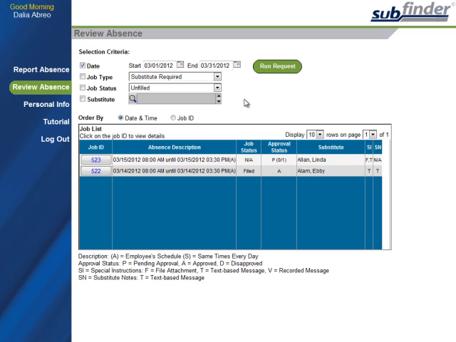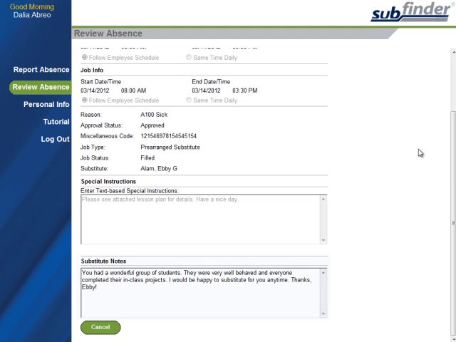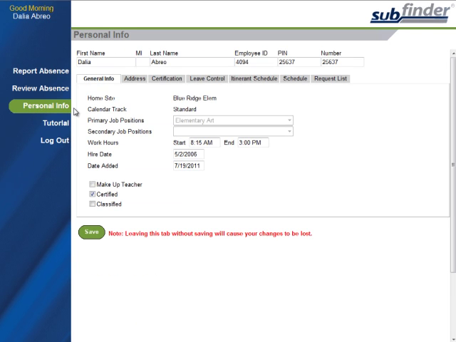When reviewing a past absence, you may notice that the substitute left a message regarding their time spent working for you. Substitute notes can be entered by the substitute once their job starts and edited at any time. Based on your organization's settings, you may receive an email notification anytime a substitute adds or edits a note related to your absence. Now let's check out some of your personal information stored in SubFinder.